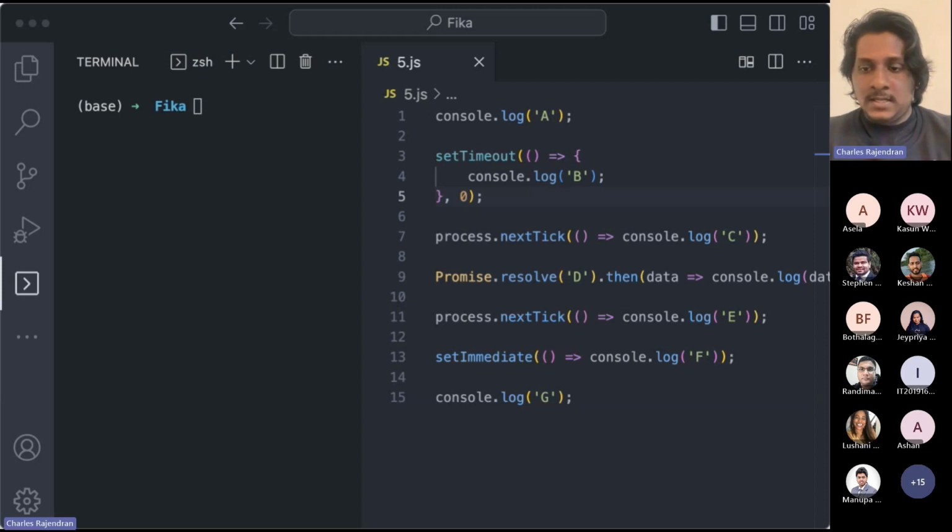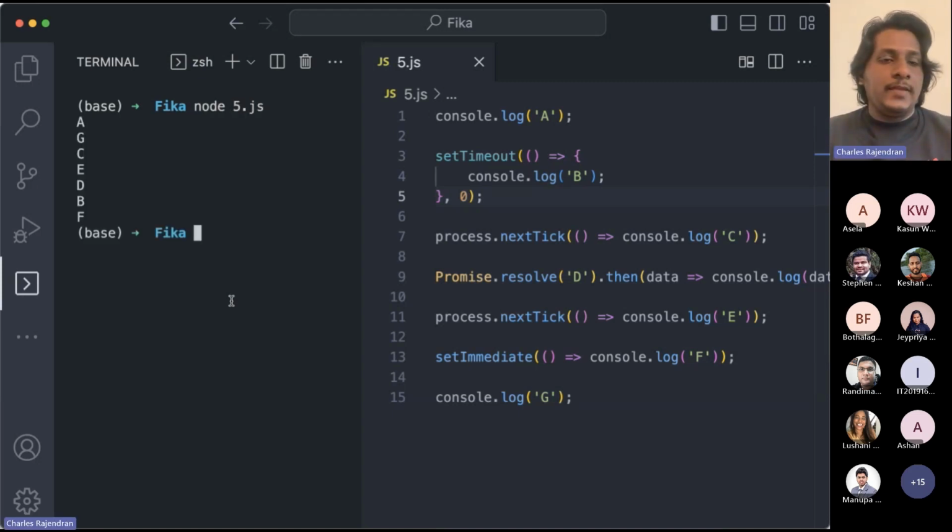Okay, A, G, C, E, D, E, D, B, F. A, G, F, C, D, E, B. Okay. All right, let's check the answers. Node.js. Anyone who guessed this one?